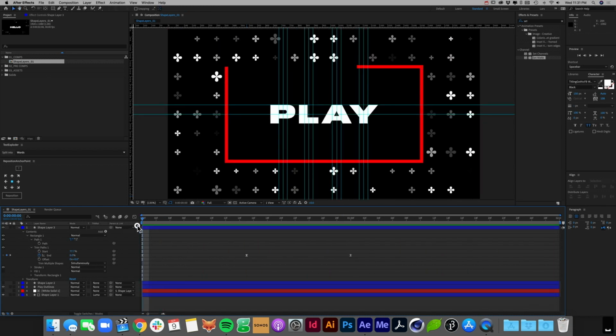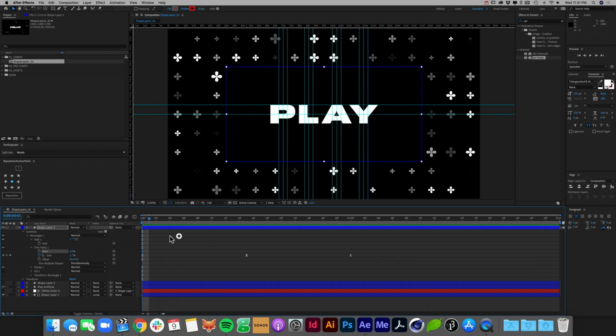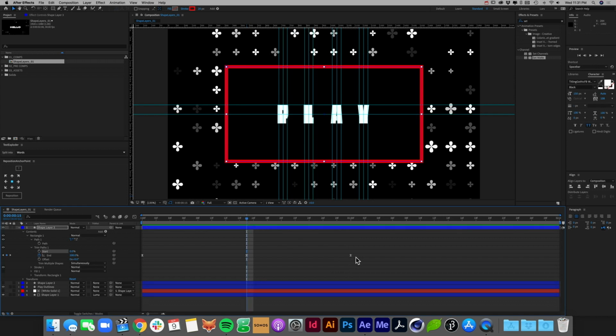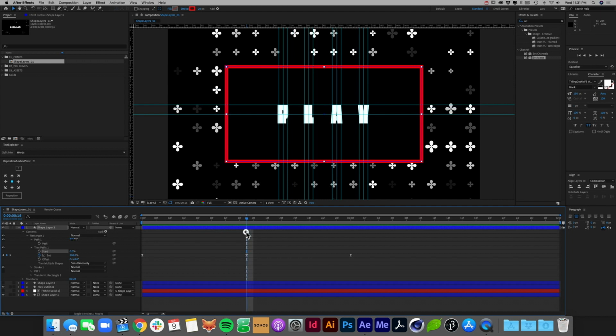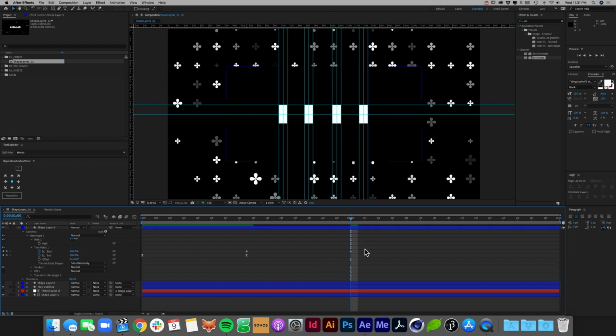So now I'm gonna change this to 0. I just have this line drawing on and I want it to draw on. And then instead of drawing off back the way it came from, I want it to go the other way. So I'm gonna make a keyframe on start and do it that way.